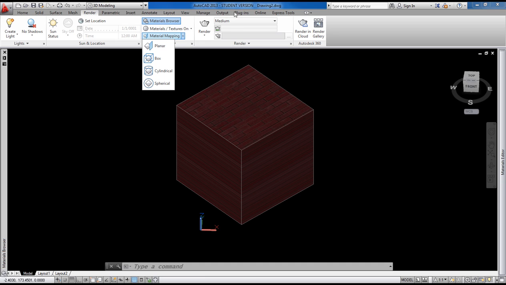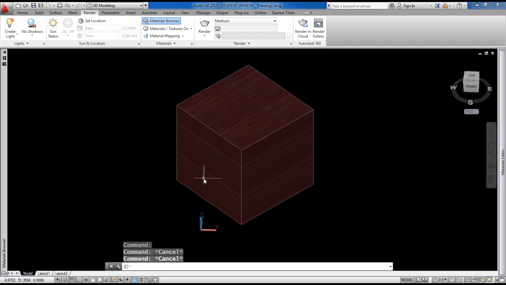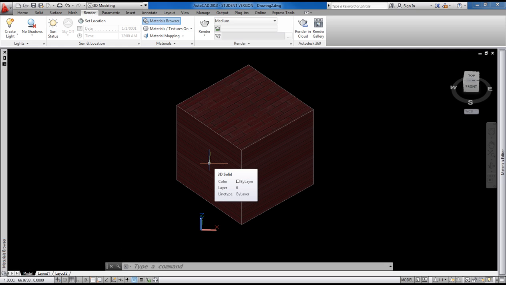So what I'm going to do is a planar one to fix this. Now, to do a planar one, it needs to be planes. This is a solid object. So to convert this into a plane, and I highly recommend that you only do this for mapping purposes, we're going to explode this so that it becomes surfaces rather than a solid.